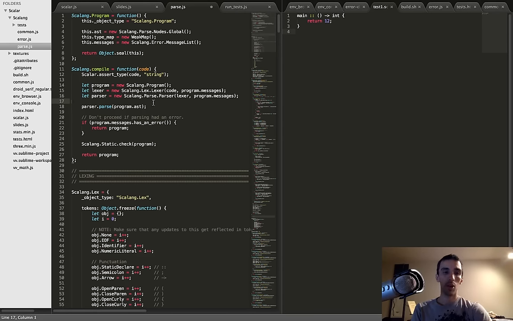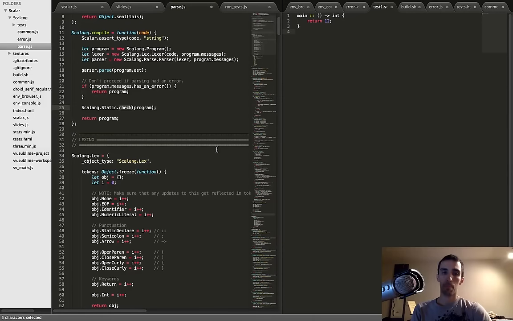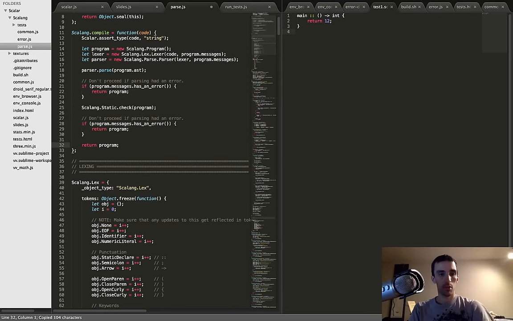Okay, so we create a parser and we create a lexer, and then we run. We pass our lexer into the parser so that the parser knows about the lexer, and then I run the parser. I give it the AST that I want back. And if it didn't parse, if it had an error, then I'll just return the incomplete program. Otherwise, I'd go on to static type checking. I'll probably need something like this as well: don't proceed if type checking had an error.